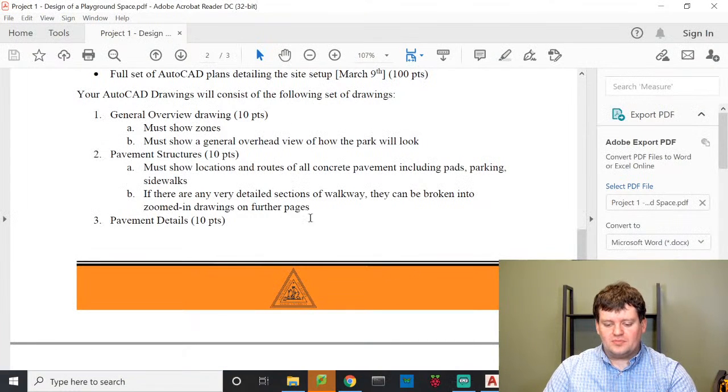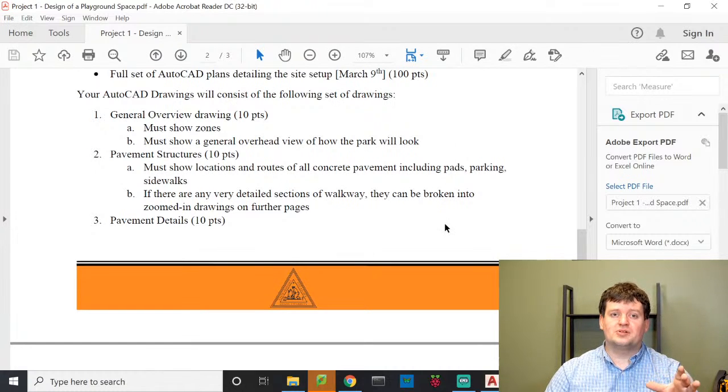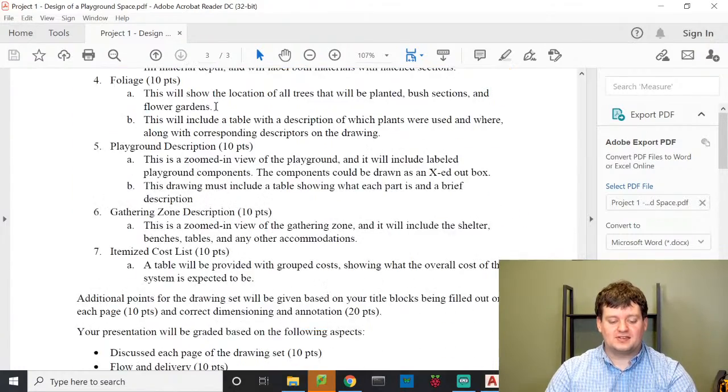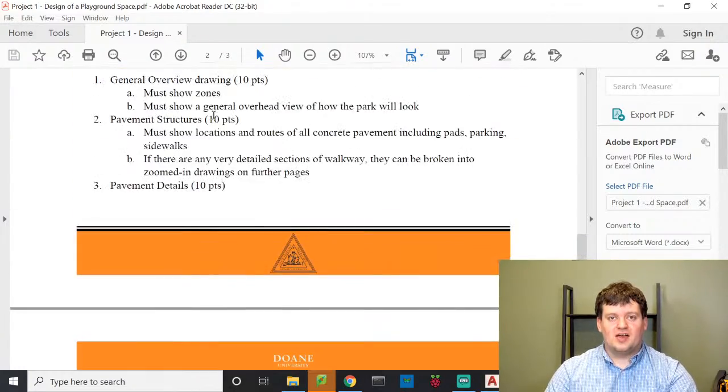Now let's go back and look at the requirements for this course. Your first drawing has to be a general overview. Must show zones, must show a general overhead view. That should pretty much be done. We did designate what zones do what. We did put some dimensions on it. We should be mostly done with that first view. Now we do have some other work to do in the rest of the 6 other pages we need. So we got some efforts to put in.